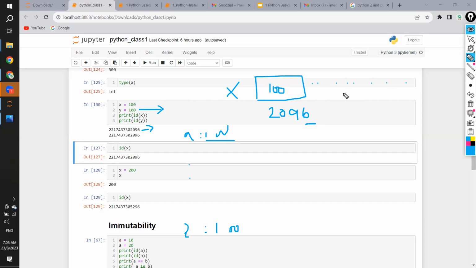So instead of that, whenever there is an immutability concept, what it will do means, first x equal to 100, it is going to store 100 over here. After that, when you are trying to create a new variable with the same value, first it will check whether that value is already stored somewhere in the memory location or not. In our case, y equal to 100, yes, 100 is already stored in this memory location 2096, and currently x is pointing to this 2096.